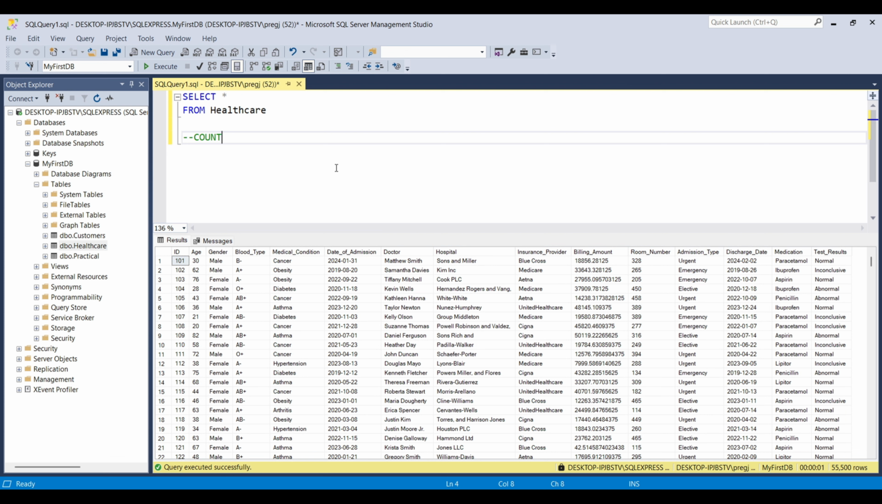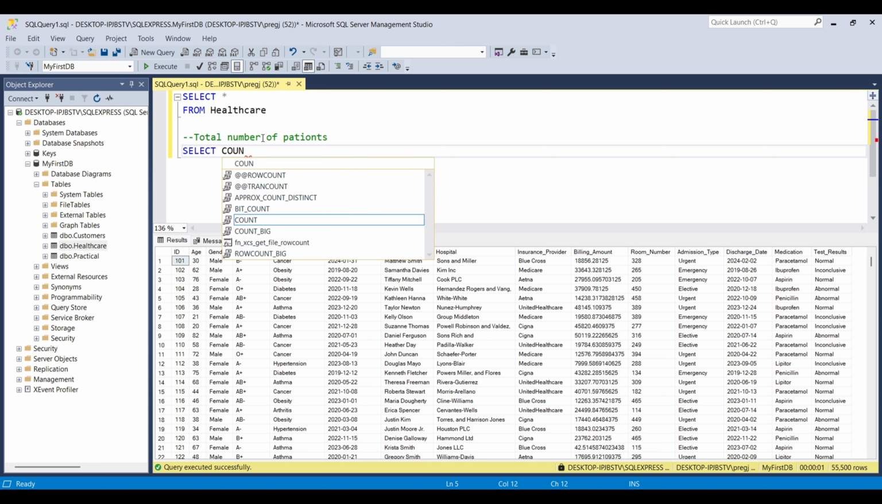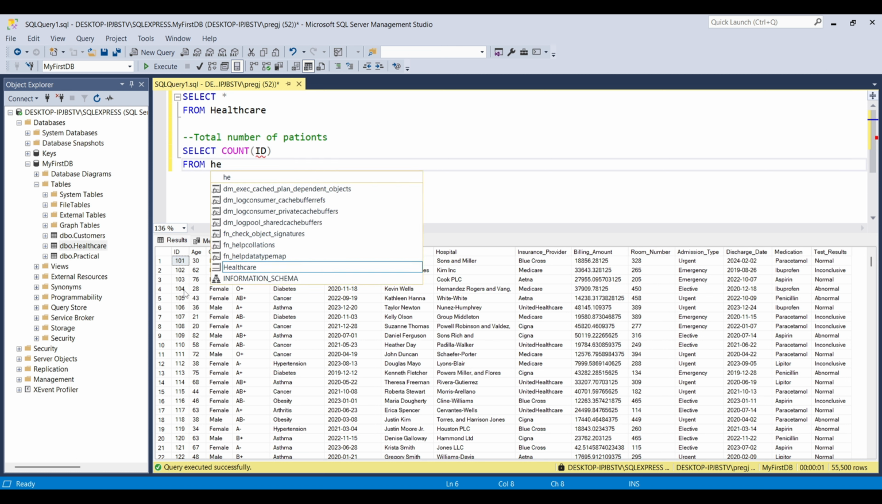All right. Okay, so the first aggregation function we are going to talk about is the count function. The count function basically just counts the number of records that we have. So let's say we want to know the total number of patients in this data set. We can just say select, all right. We want to know how many patients we have in this data. So instead of selecting everything, because I just want to know the total number of patients, I'll do select count, bracket ID. Then I'll do from healthcare.